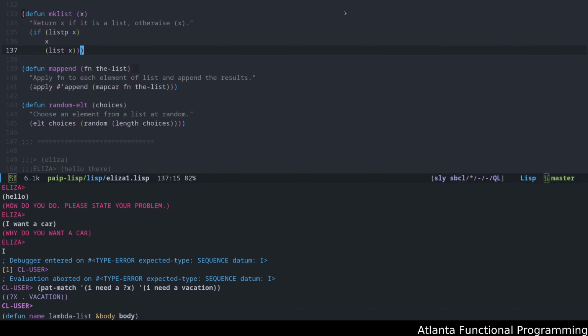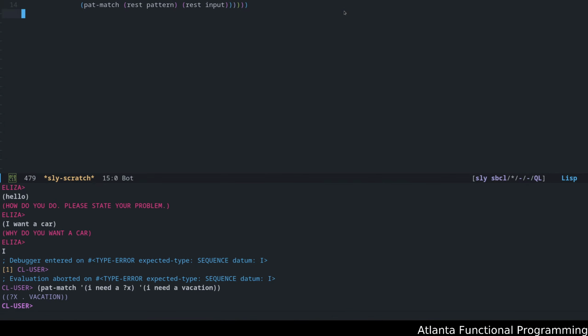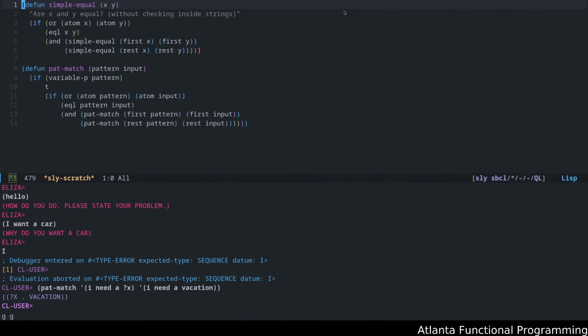And if you recall, for full details, we looked at something like this, where we had this pattern matching system with a simple equality that took a pattern and an input, and we simply checked to see if the pattern is a variable, and if it was a variable, it was true. Otherwise, we went through and recursively checked whether the rest of the input matches particular parts of the pattern.